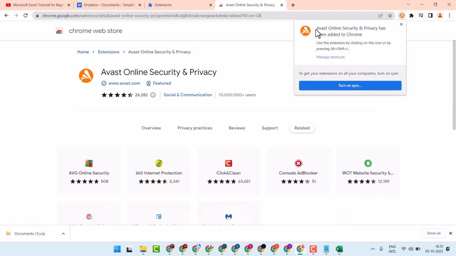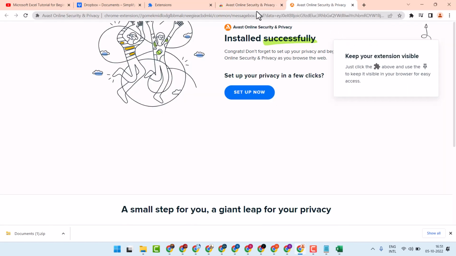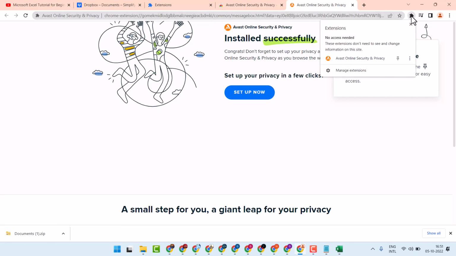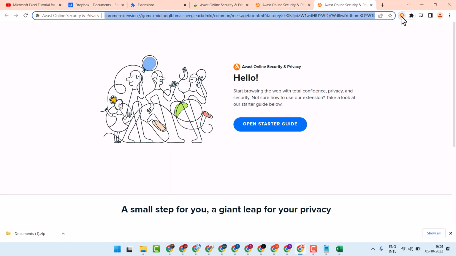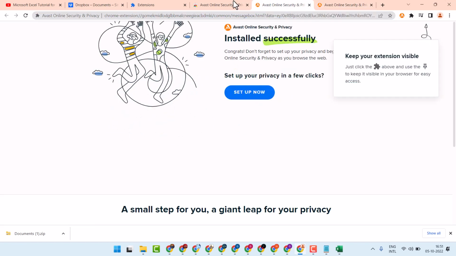Now here you will see Avast Online Security and Privacy installed successfully. Now click here Extension, then pin Avast Online Security. So this is the way guys you can download and install Avast extension to your Chrome browser.